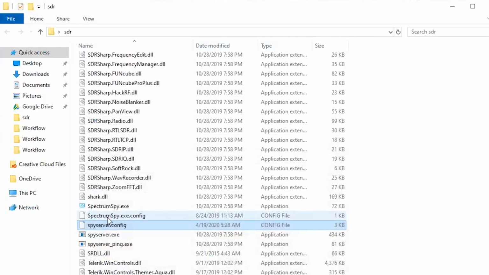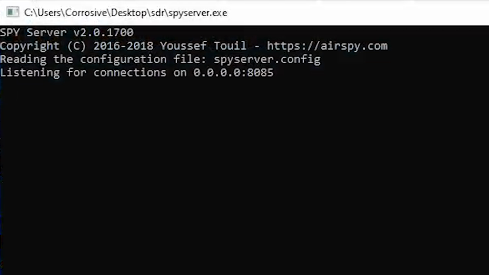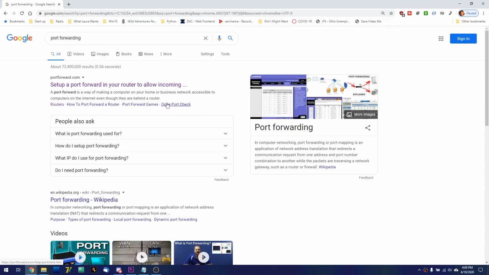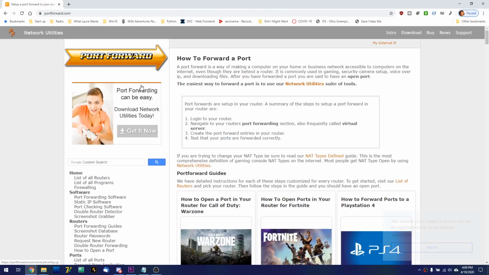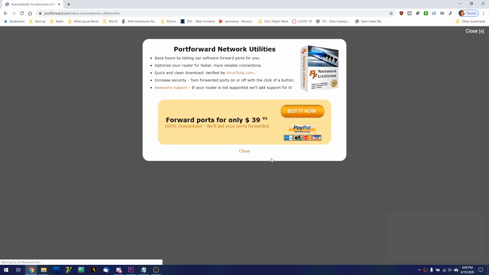Once that's completed, we really just need to run the Spyserver software. Now, if you happen to be sitting behind a firewall or a NAT, you are going to have to do some port forwarding. I'll leave a link in the description below that teaches you exactly what you need to do in order to handle port forwarding, because it's very different depending on your network setup. But I swear it is quite simple to do once you get the hang of it.